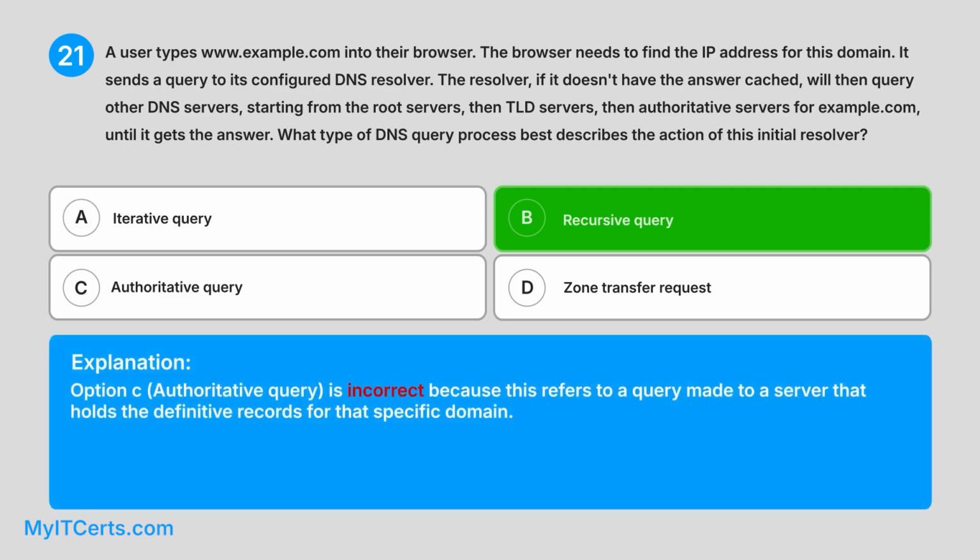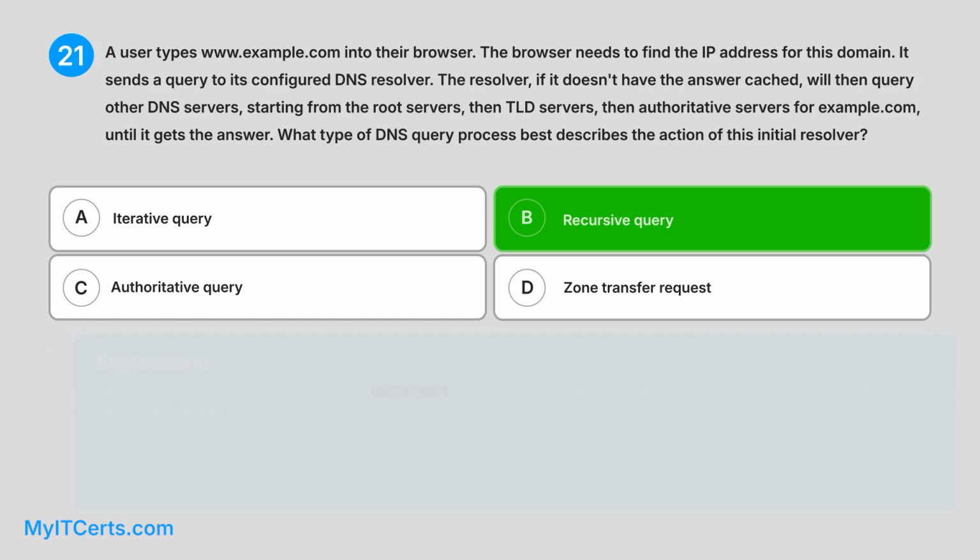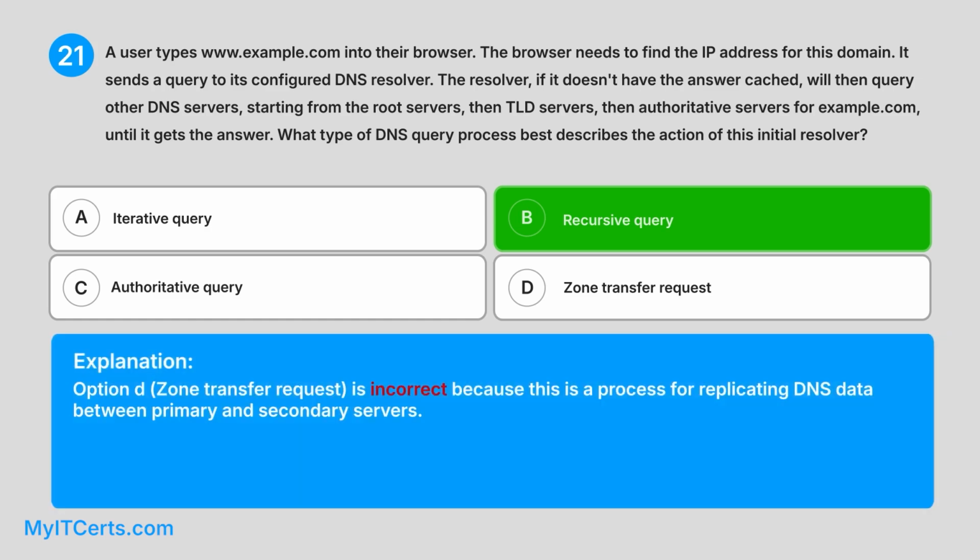Option C, authoritative query, is incorrect because this refers to a query made to a server that holds the definitive records for that specific domain. Option D, zone transfer request, is incorrect because this is a process for replicating DNS data between primary and secondary servers.